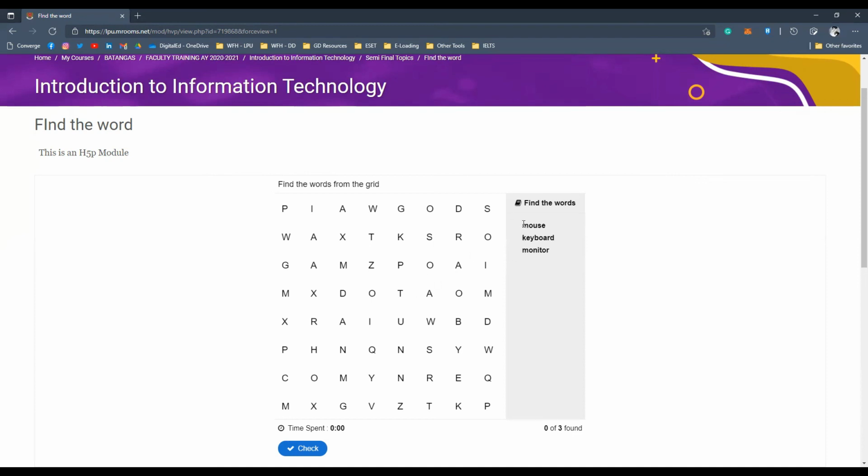Let's say, for example, yung mouse. Hanapin natin yung word na mouse. Okay, here. I-click lang po ng student ito. Click, hold, then drag, and then release. Ayan. Next word, keyboard. Okay. Click lang po ulit ito. Click, hold, drag, and release. Last word is yung monitor.